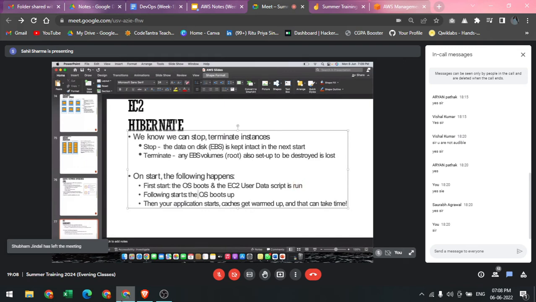On following starts, the OS boots up, then your application starts, the cache gets warmed up, and it can take a while. If you terminate, every time the operating system has to boot, every time the EC2 user data script has to run, and every time cache memory needs to be warmed up, and it is a very time consuming process. Suppose you have a very heavy server and you terminated it. Now you want to relaunch it. It will take hours to come back because it is a very heavy one.